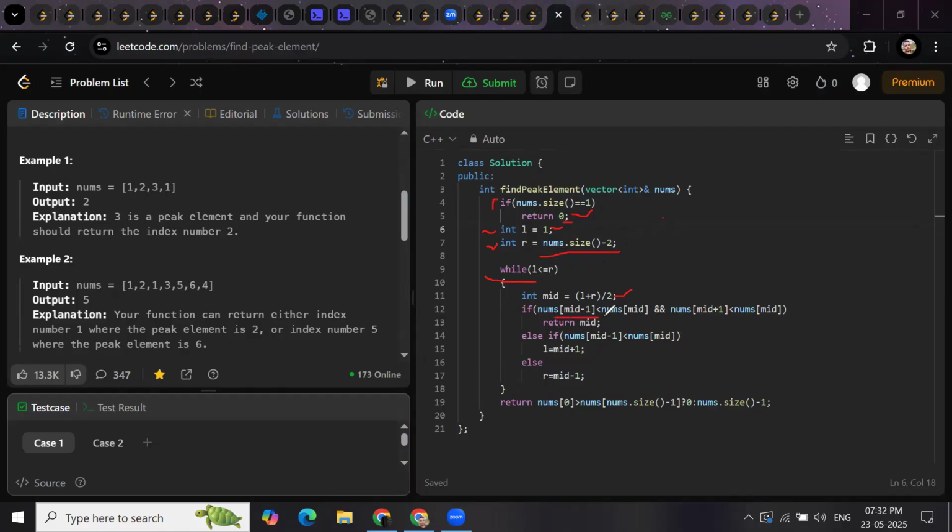I'm checking whether our mid element is the peak element. I'm checking that if the element to the left of mid is lesser and the element to the right of mid is also smaller. If both are smaller, then that is our peak element. So in that case, I'm returning the mid, which is the index.